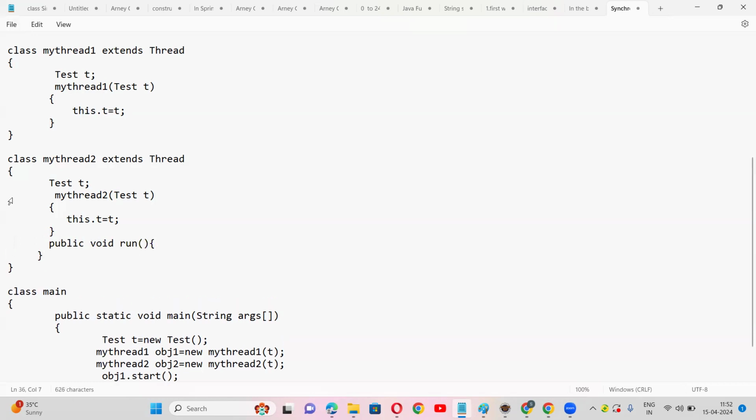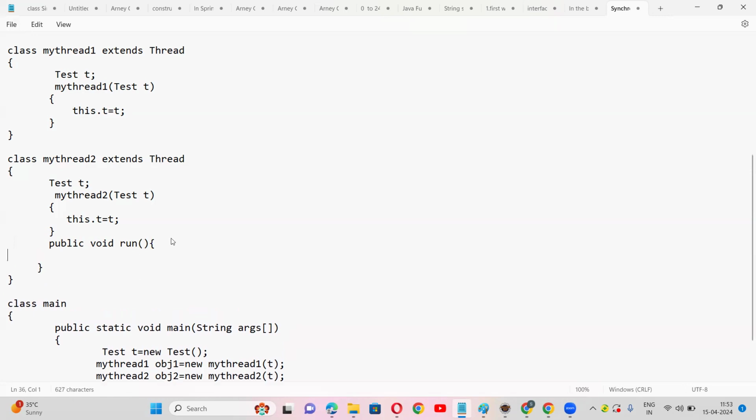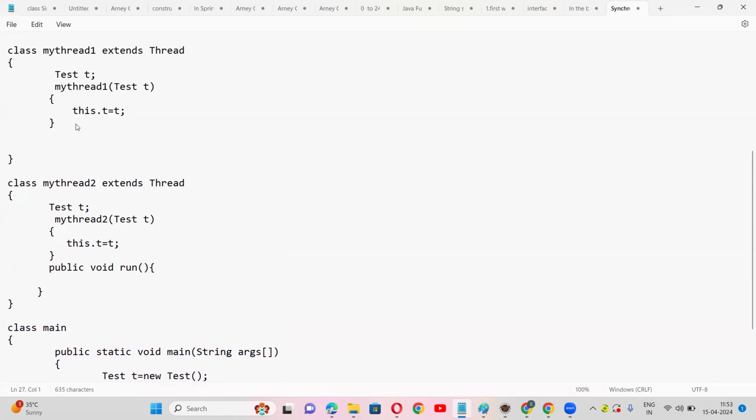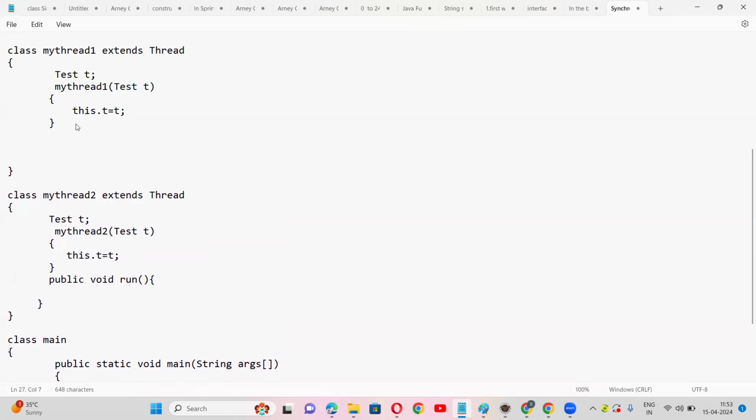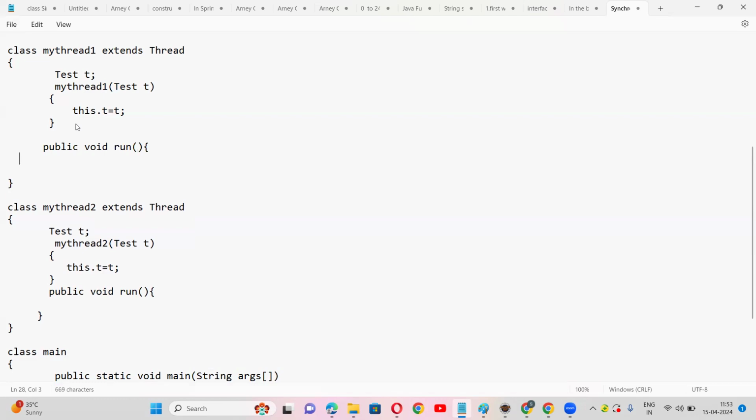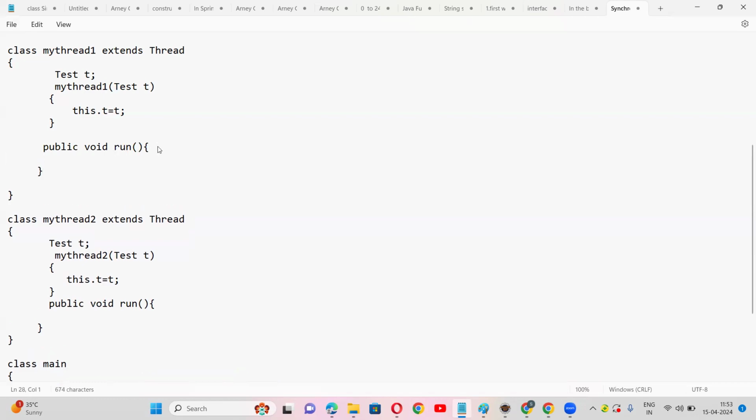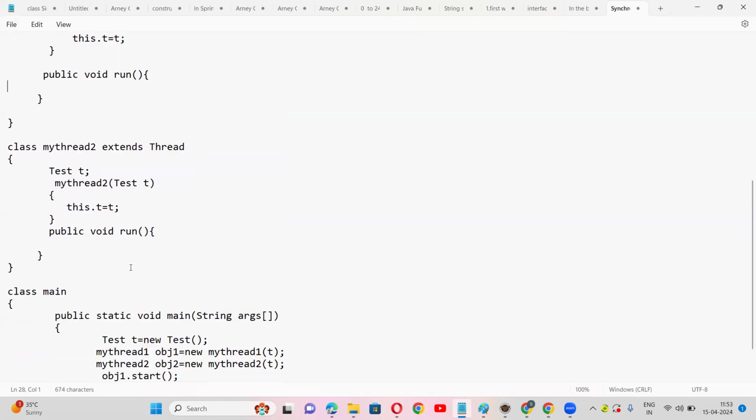Here also we'll have one more run method. Till now I have created two threads and one test class, am I correct, guys? Public void run. Obviously, this run will be executed by my thread two class.